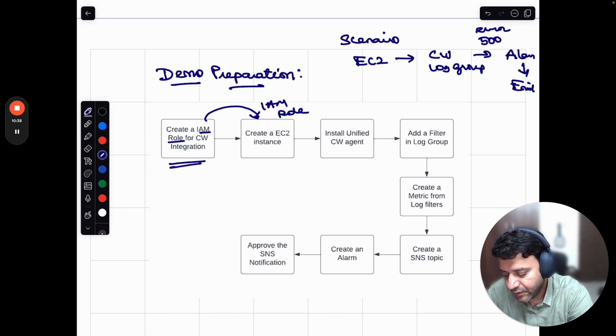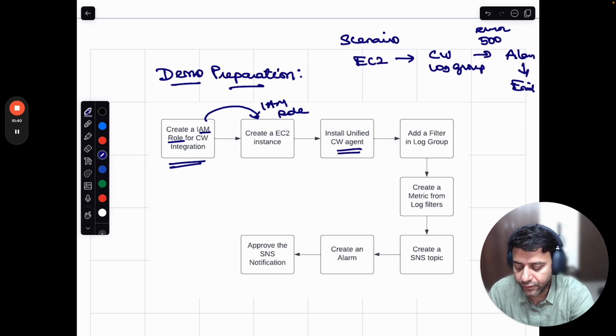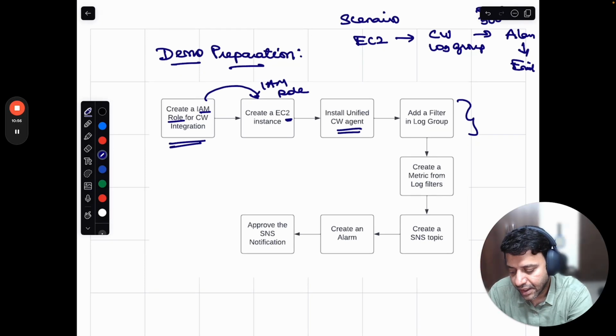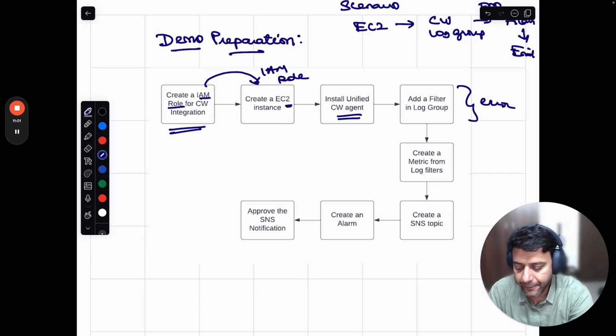Cool. And then we are going to install the unified CloudWatch agent. Again, the EC2 instance will not forward the logs by default. We have to install the agent so that it can forward the logs. And once the logs are available in CloudWatch, we are going to create a filter for the error message. Once we create a filter, we are going to create a metric. This metric is going to have all the properties we discussed before, like it will be time series based, and it will have its own namespace, dimension, and things like that.